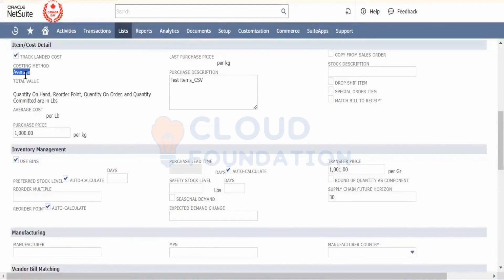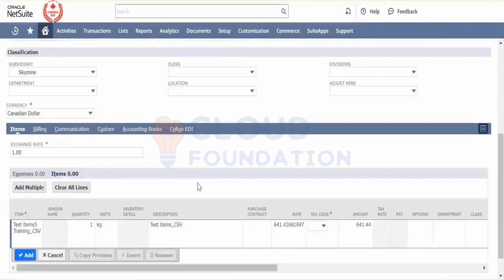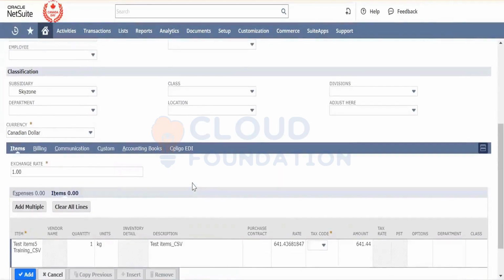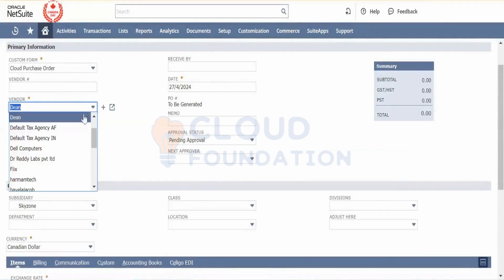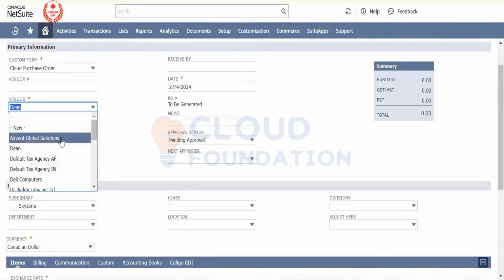Here is the costing method. We have selected average, right? This picks up the average of the purchases that we have done so far, and that's the reason it is picking up something else. Let's do one thing. As of now, if you see, the purchase contract will not be available because we have selected a different vendor. Let's go in and select Advent Global Solutions.